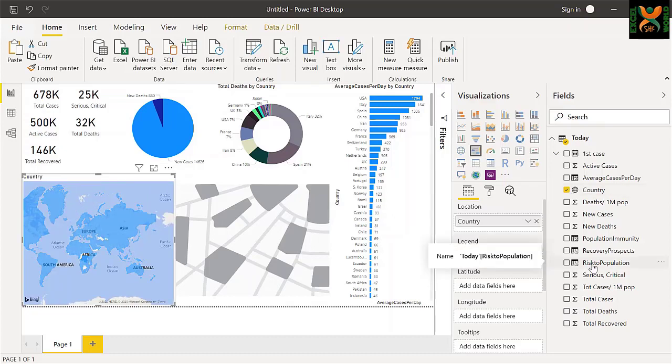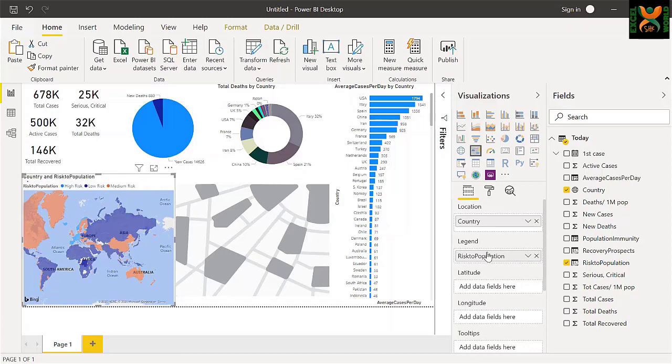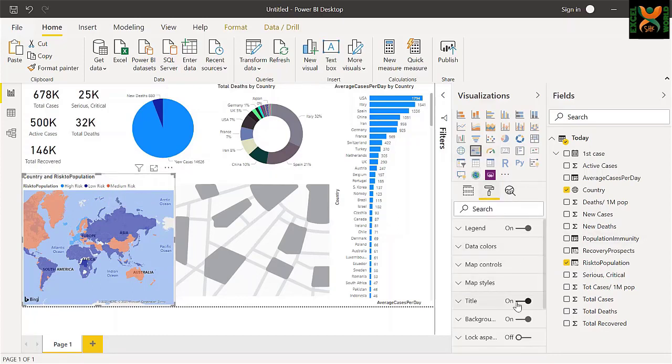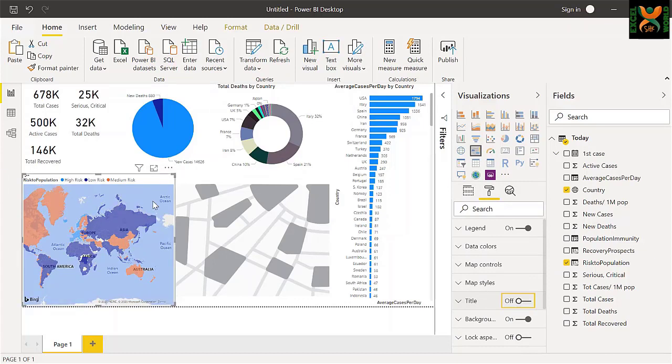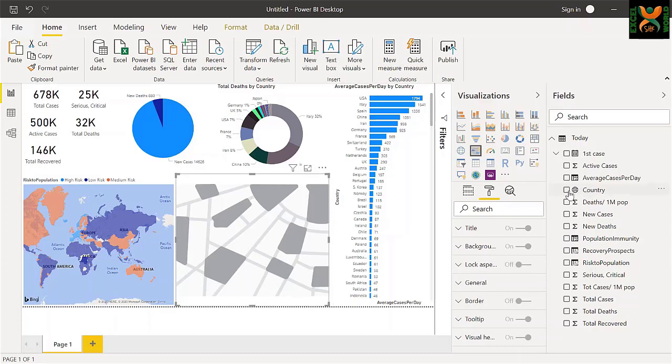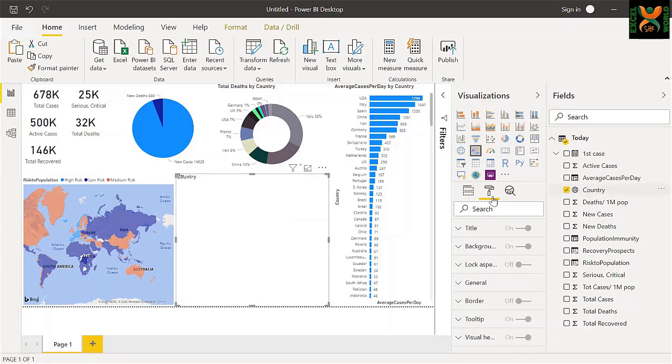So in the first map, we are going to use the field of risk to population in the legends area. So you will see that the colors will change for different countries. It is saying that high risk is blue in color, low risk is purple, and medium risk is brown. So we can remove the title, go to format and turn off the title because the legend is self-explanatory. Go to the second map and again drop in the country in the field area.